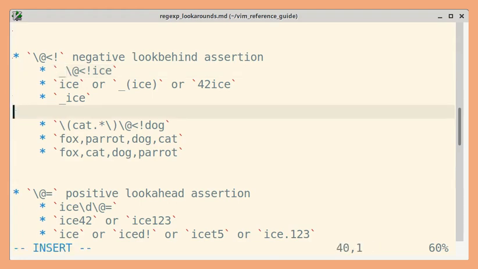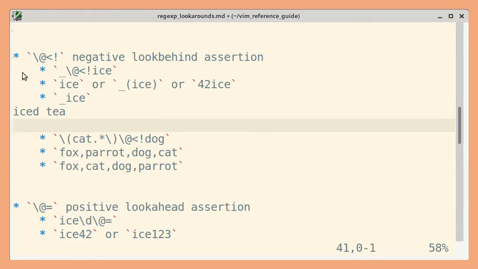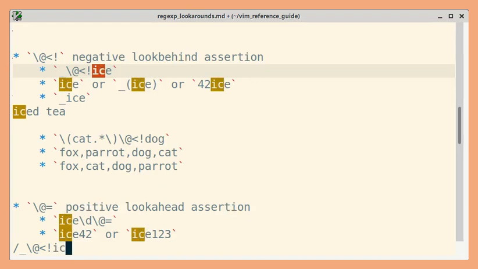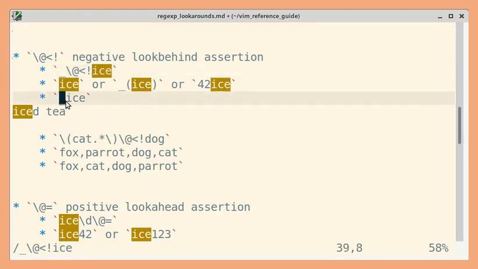Suppose I add something like iced tea here, and now let me search for this particular term. Underscore is the character I don't want to match, and the actual string to match is ice. So these are all valid matches. This will not match because there's an underscore character before I. And start of the line is also a valid match because before I, the underscore character is not present.